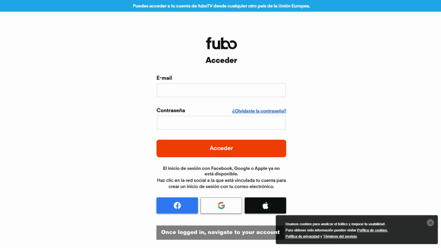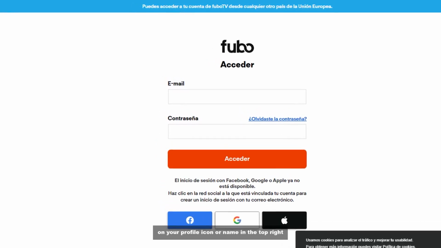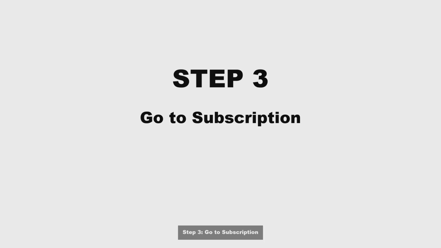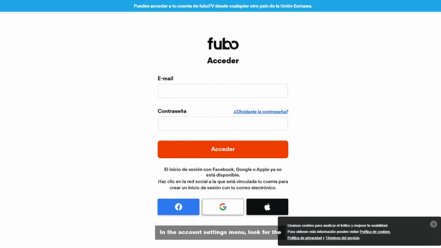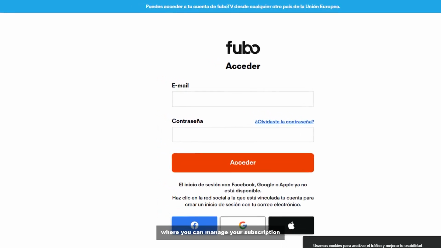Step 2. Access account settings. Once logged in, navigate to your account settings. This is usually found by clicking on your profile icon or name in the top right corner of the screen. Step 3. Go to subscription. In your account settings menu, look for the subscription or billing section. This is where you can manage your subscription details.